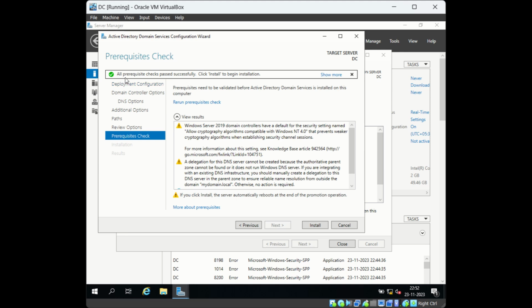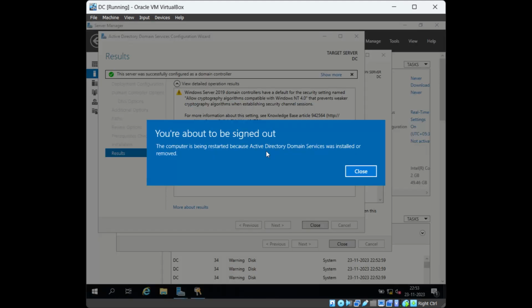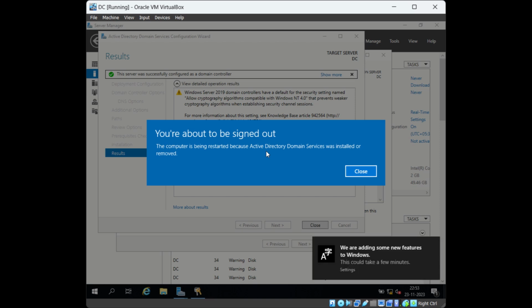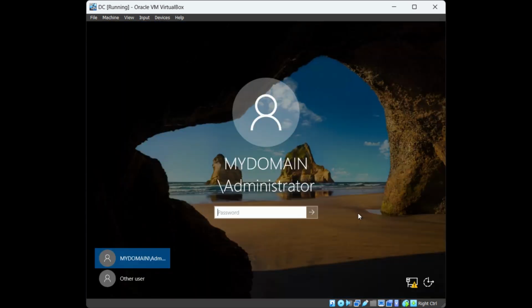It says that all prerequisite checks passed successfully. Click install to begin installation. So we'll click install. So it says the server was successfully configured as a domain controller, and it will now be automatically restarting. So now restart is done.